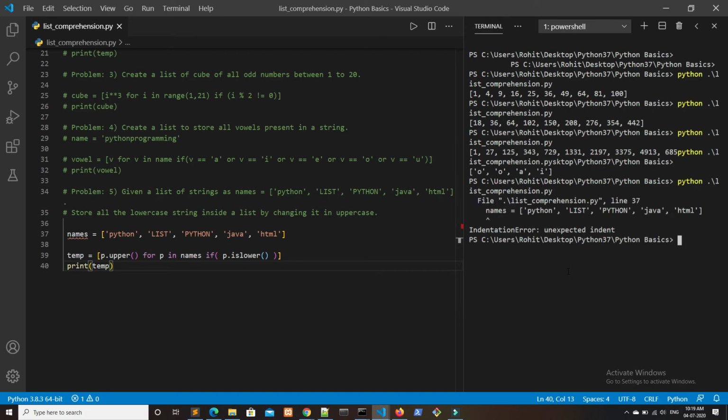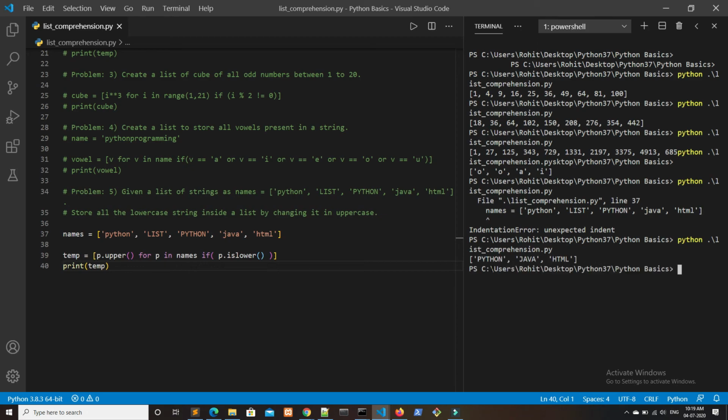Here we have got an error, unexpected indent. So in Python we have to take care of indentation also. So now we will again compile it. Now we have got 3 strings, which are all in uppercase letters. So we have got Python, Java and HTML. As we can see, we have got 3 strings which were in lowercase, that is Python, Java and HTML, and this list comprehension changed these strings to uppercase and stored them in temp.